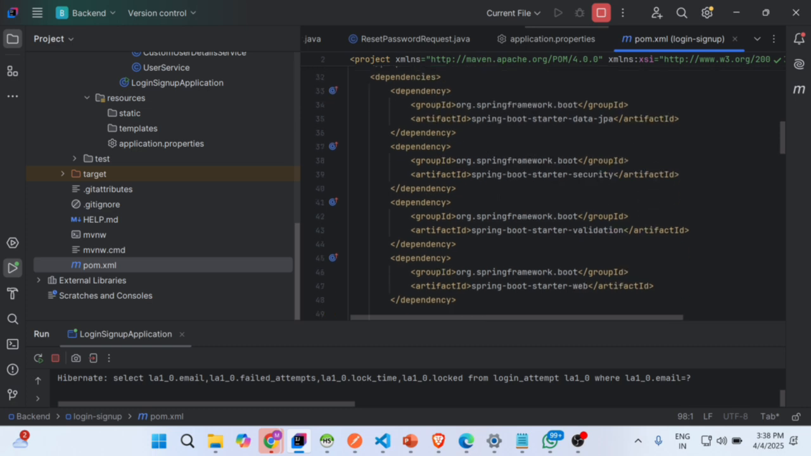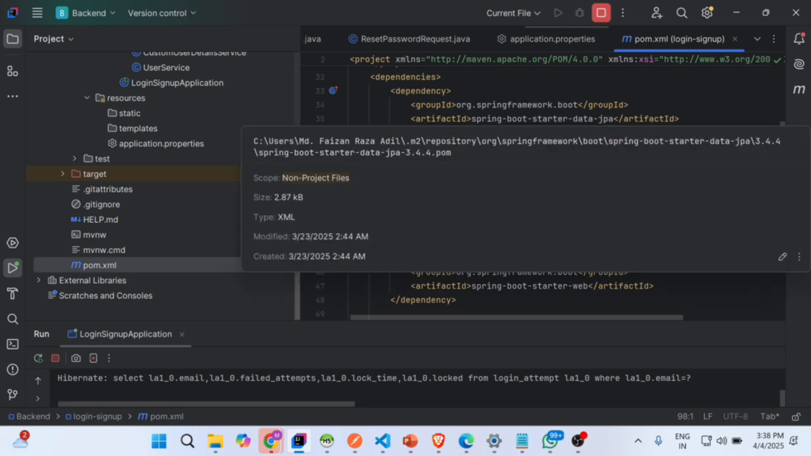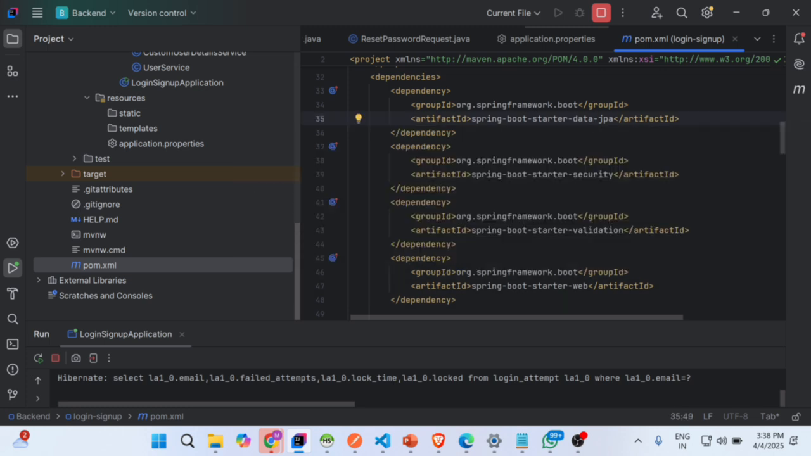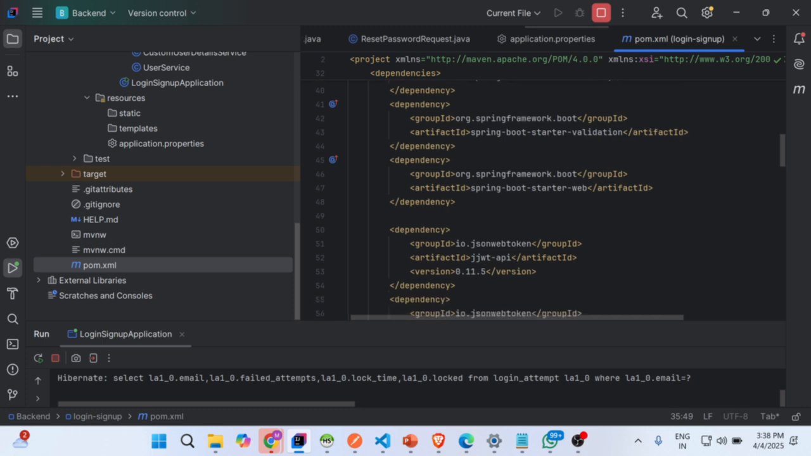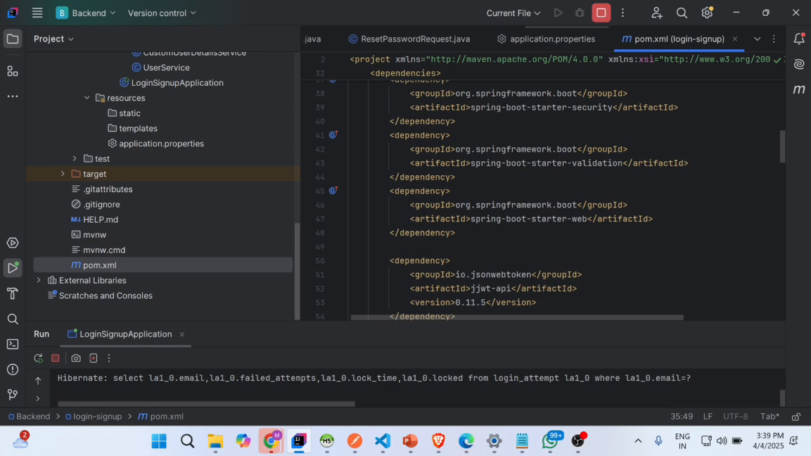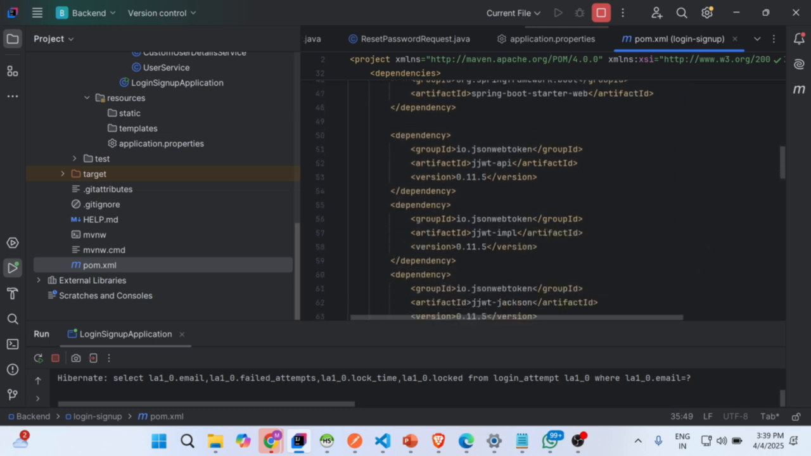Spring Boot Starter Data JPA provides Spring Data JPA support for database interaction. For security purposes, I have used Spring Boot Starter Security, which adds authentication and authorization using Spring Security. Spring Boot Starter Web I have used because it supports building web applications with Spring MVC architecture. And this is the Spring Boot Starter Validation, which enables data validation using the Java Bean Validation API.